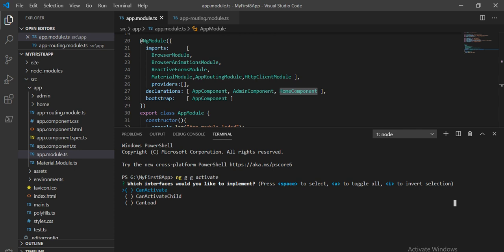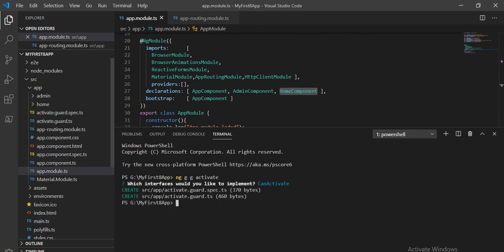So what it is asking is which kind of route guard you want to create. First we have to select, and it says press space to select, A for selecting all, and I to invert the selection. At this time I want to create only CanActivate. So I will click the space. It selected the CanActivate, and after selecting you can hit enter. So it will create the CanActivate route guard for us, and two files it created.